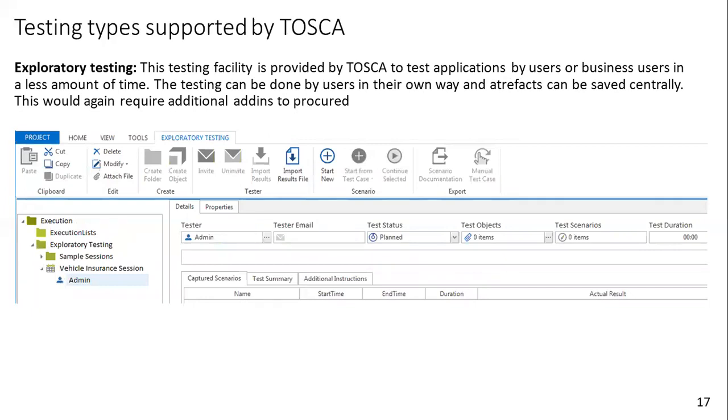Now this is exploratory testing, a concept developed by Tosca. If you want to do more testing within a small span of time, you can go for exploratory testing. You can ask all your testers to be online at the same time, and all the testers will get an invite via exploratory testing. They perform whatever they want to do, and all the results will be automatically captured by the tool.